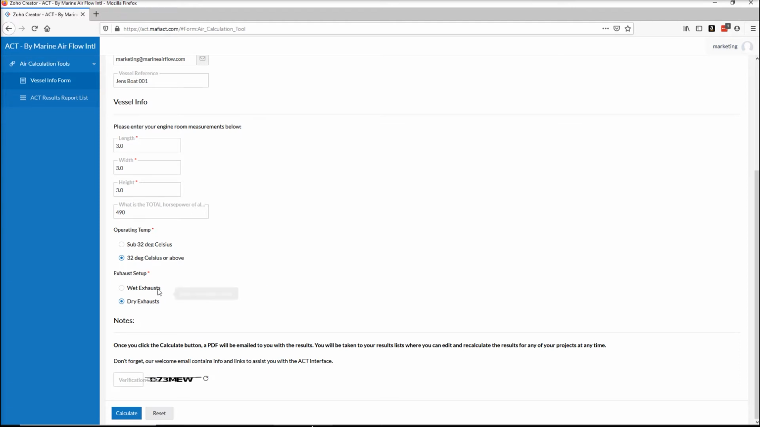So if you choose dry exhaust, we're going to add an extra level of airflow because we're going to assume that your engine room is going to be hotter from the hot air pumping in from your dry exhaust. So I'm just going to choose wet exhaust for now.